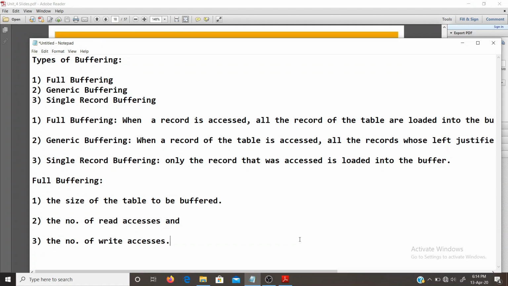One more thing that I want to tell here about full buffering. Generally, when the table size is small, then we need to use full buffering. But when the table size is very large, we can choose generic buffering or single record buffering.